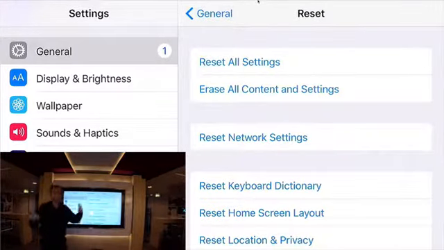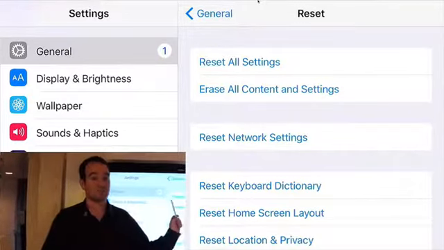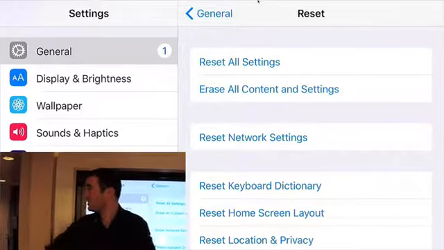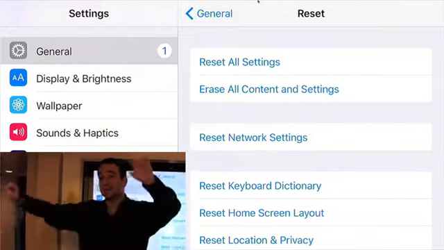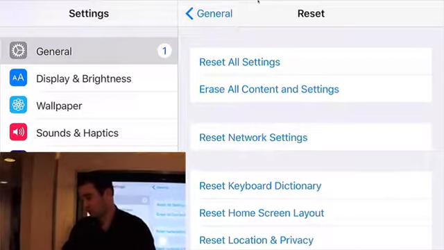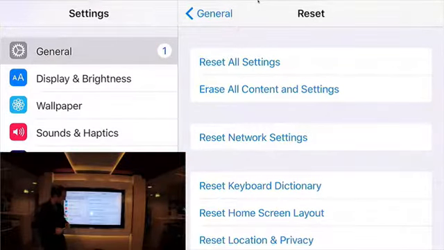So reset all settings just resets the settings. Do you see this button? This is the one we try never to press. Erase all content and settings. That will make your phone blank. To do that, though, you need your Apple password, just so you know. So if you erase all content and settings, you can't do it accidentally.